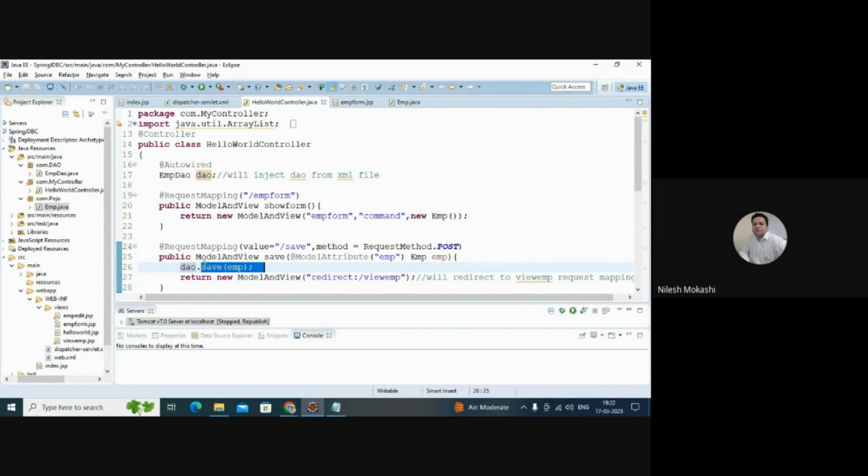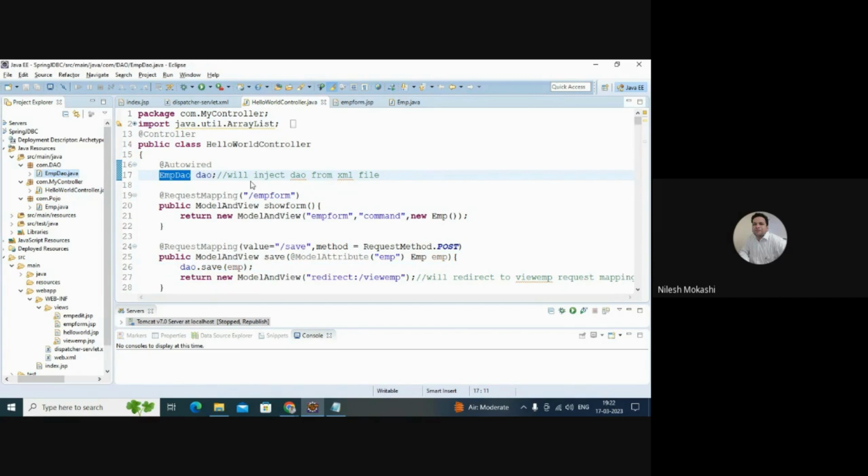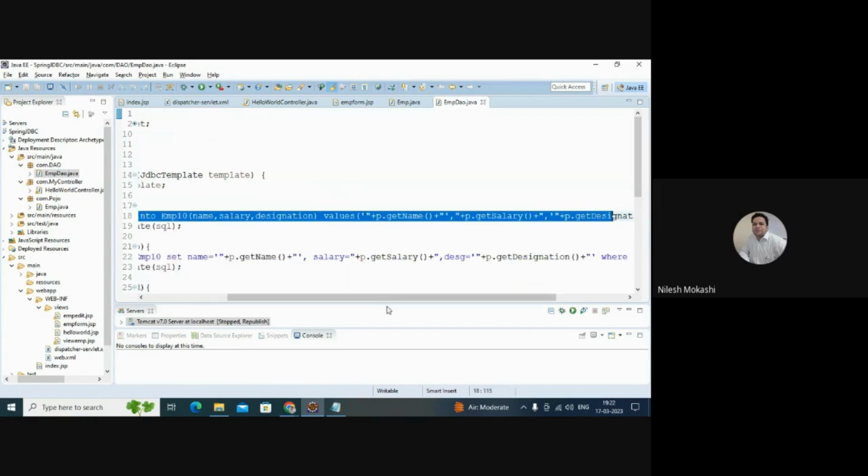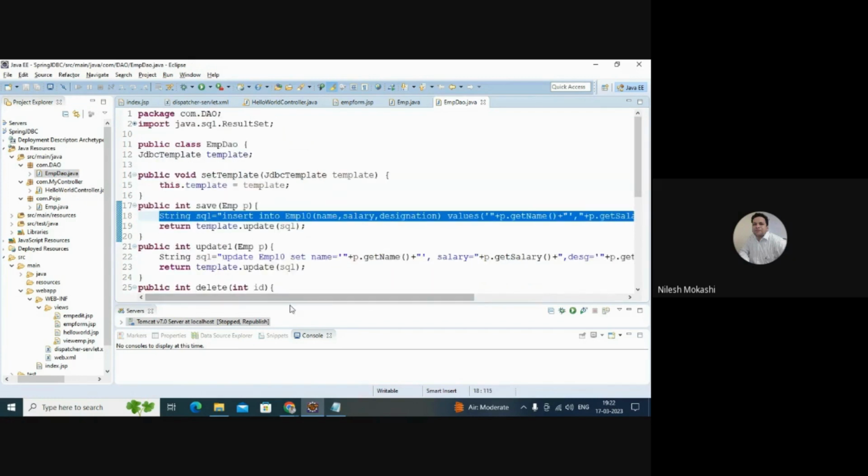So where will you look? You will look at the dao object. The dao object is of which class? EMPDAO. So go to EMPDAO. Here we are. This EMPDAO will execute, and it will simply execute the insert into statement. That is how your record is inserted. So this is the process behind it.